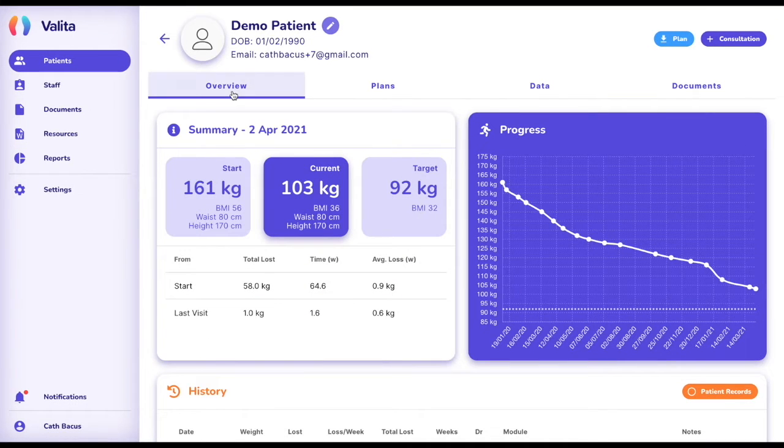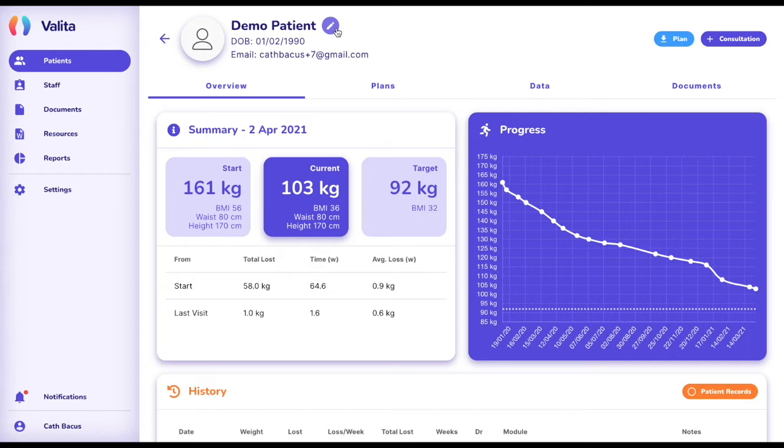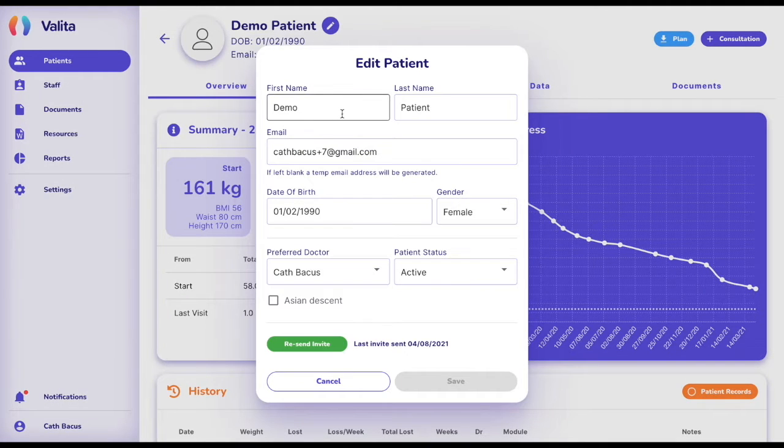Let's take a look now at what happens when we enter a patient screen. We open up onto the overview page, and in the top half, you'll be able to enter or edit any patient details. So if, for example, you've got a change of email address, or the patient has moved from the active phase to the maintenance phase of your program, you can update that here, or you can resend them an app invite if they can't find the one that has been sent.